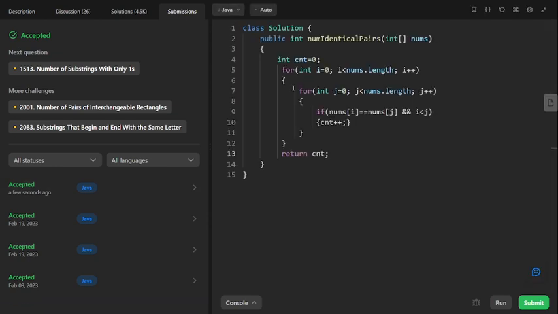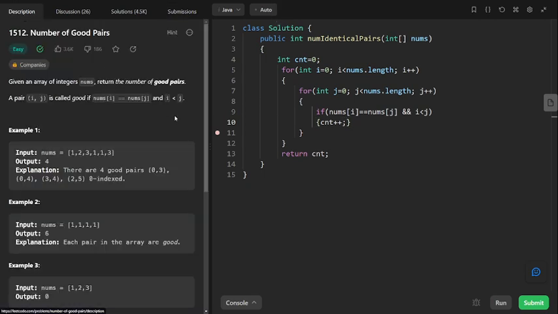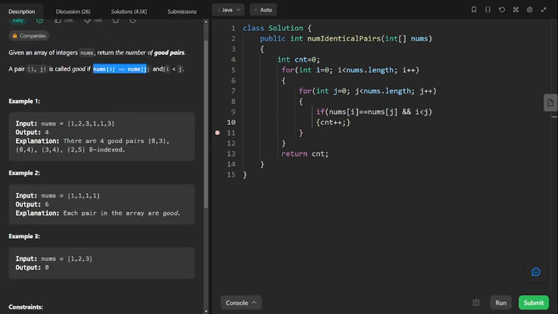This is the code which we wrote, let me explain it again in short. i goes from 0 to the end of the array, j goes from 0 to the end of the array, and we just satisfied the two conditions given here: nums[i] is equal to nums[j] and i is less than j. If both hold, then count++, because it is a good pair. In the end, we just return the count.